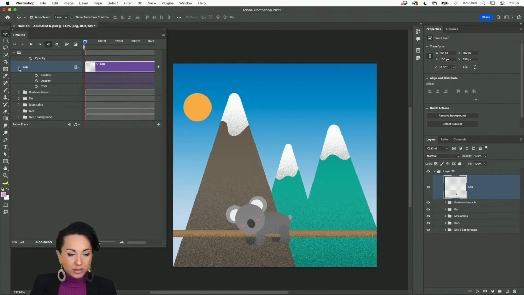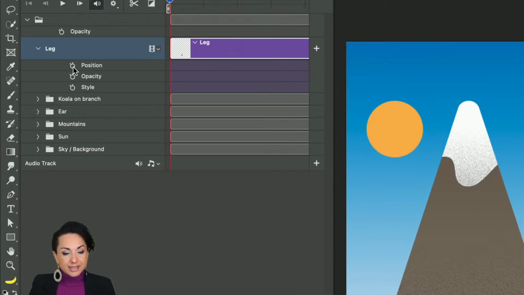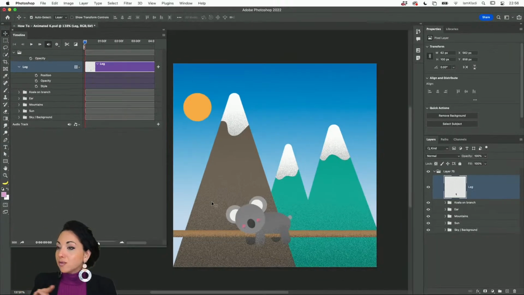Now once you click on the down pointing arrow, you will not have any other element, because again we changed that folder and merged it into one. So here we have all the different transitions, all the different changes that we can apply to this particular layer. In this case we can change its position, its opacity and style, but in particular for the leg we want to create a rotation.